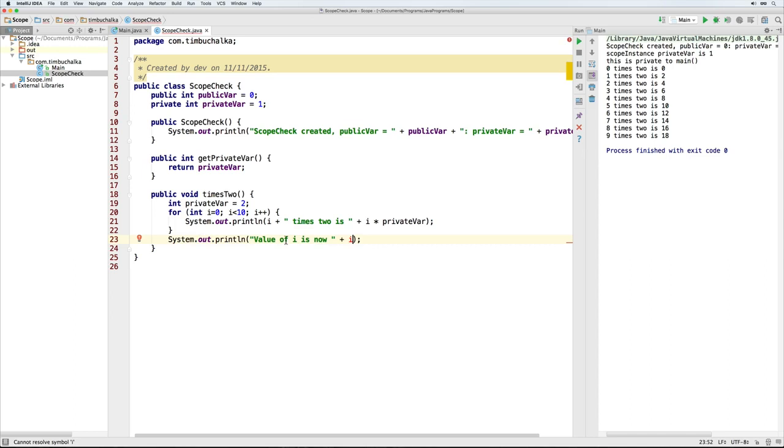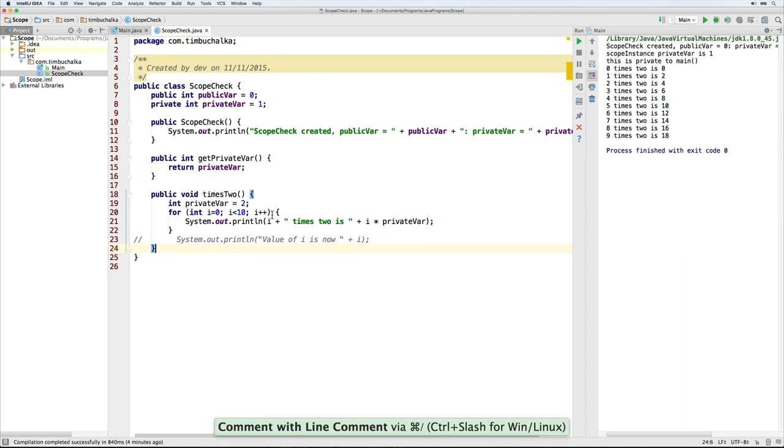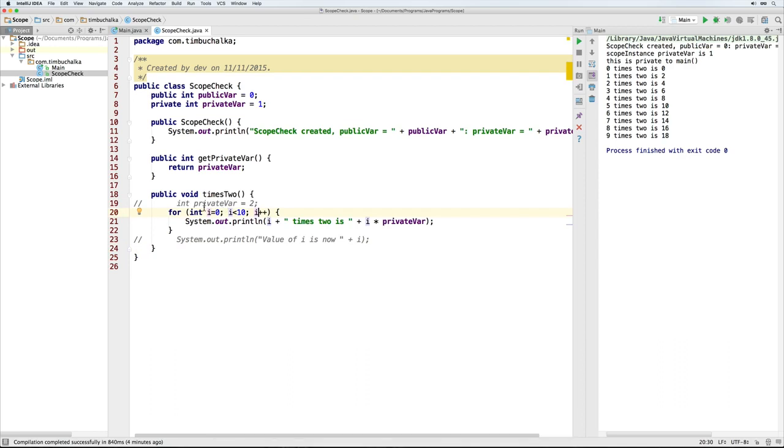So just to confirm again with the scope, we'll comment this line out because we don't need it, because it's not going to work. And if I comment this line out here, the private var equals 2, which is the local variable we introduced for the times2 method, obviously we haven't got an error. The reason is that Java has looked and determined there's no local variable and kept looking above, expanding its search, and it's found this private var in the scope check as a member variable.